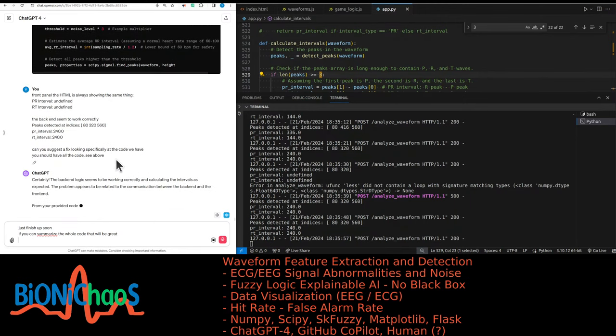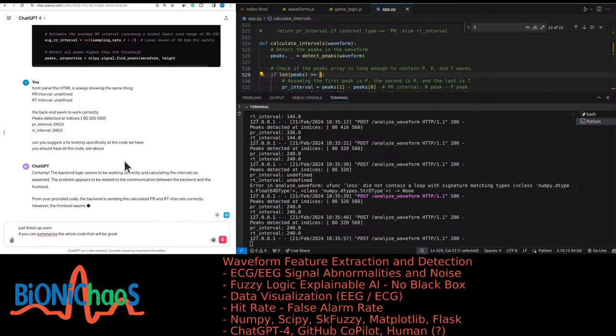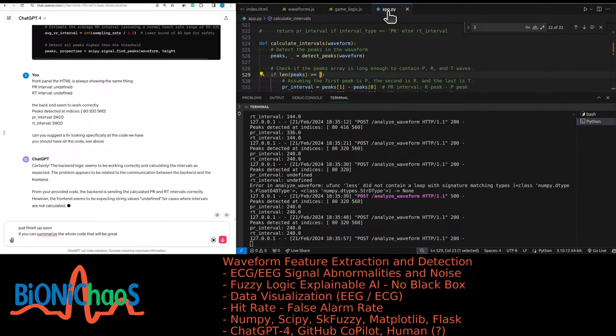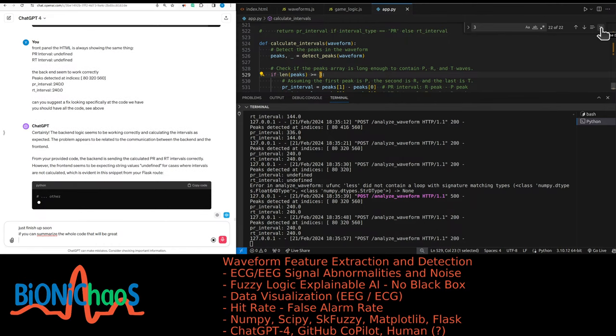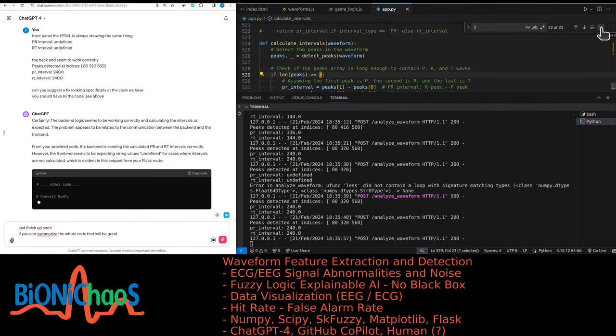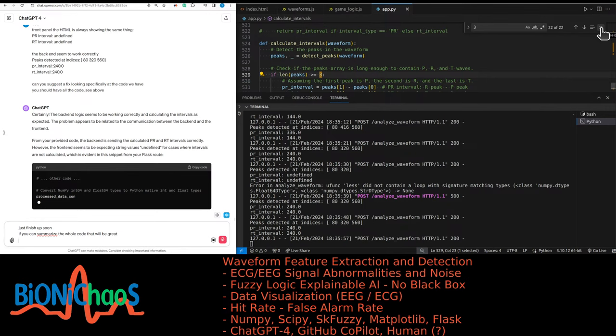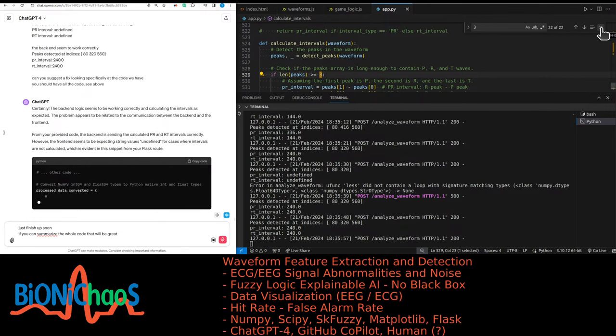Certainly. The backend logic seems to be working correctly and calculating the intervals as expected. The problem appears to be related to the communication between the backend and the frontend. From your provided code, the backend is sending the calculated PR and RT intervals correctly. However, the frontend seems to be expecting string values, "undefined", for cases where intervals are not calculated, which is evident in this snippet from your Flask route.